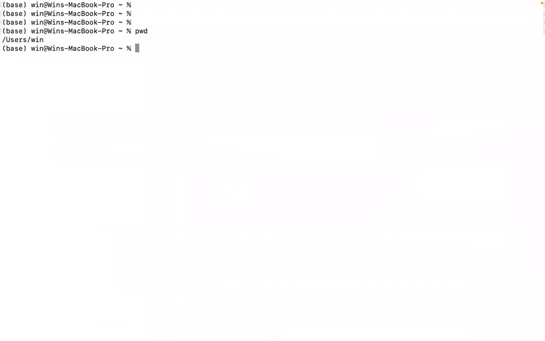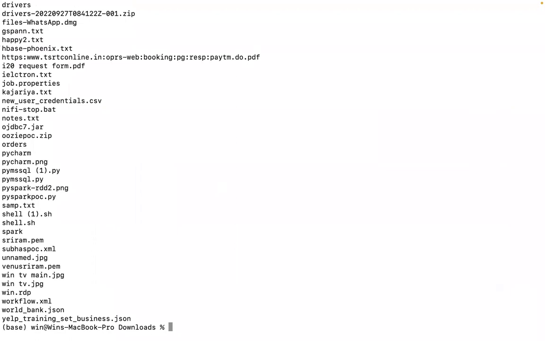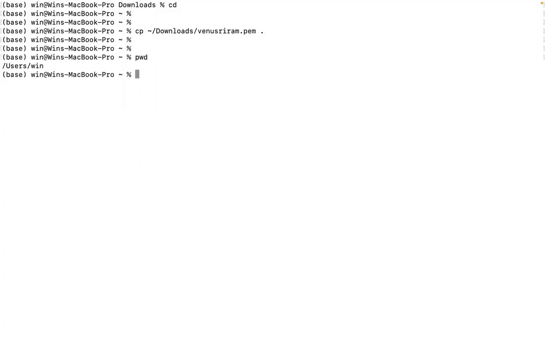pwd. So I'm in the Windows location, users win. cd downloads, ls. So here we can see that. In downloads, yeah. Now let's copy that file, which is that key pair. Let's go to that path, downloads, Venu Sriram.pem. Now let's copy this file to this location, which is users win. Now created, yes, pwd. So the file has been copied to the users win location.